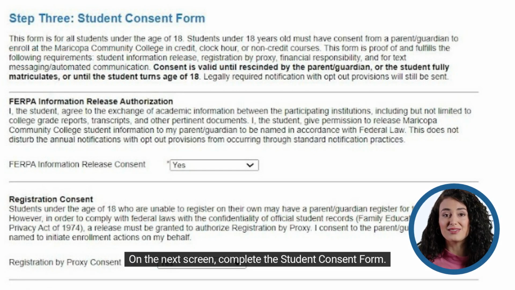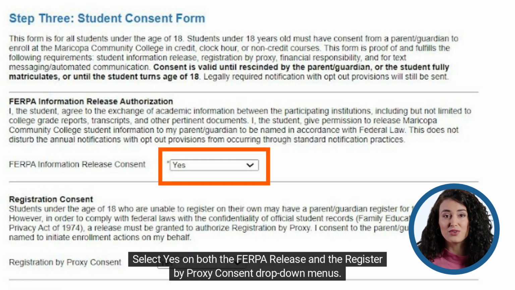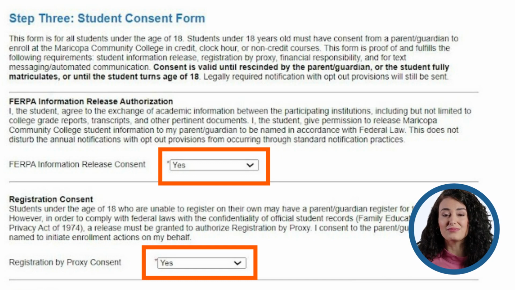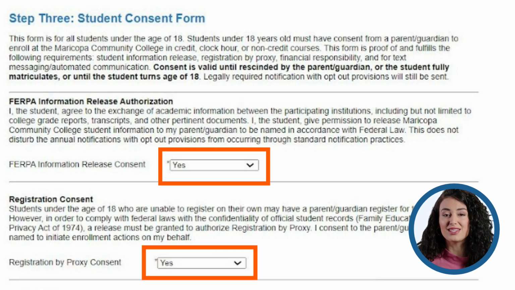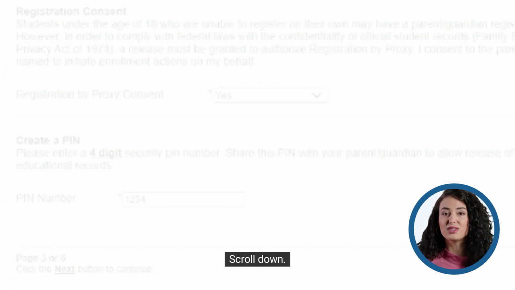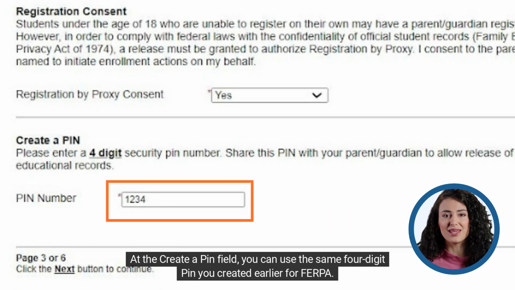On the next screen, complete the student consent form. Select Yes on both the FERPA release and the Register by Proxy consent drop-down menus. Proxy access allows parents or legal guardians to register students in dual enrollment courses on the student's behalf. Scroll down. At the Create a PIN field, you can use the same 4-digit PIN you created earlier for FERPA.